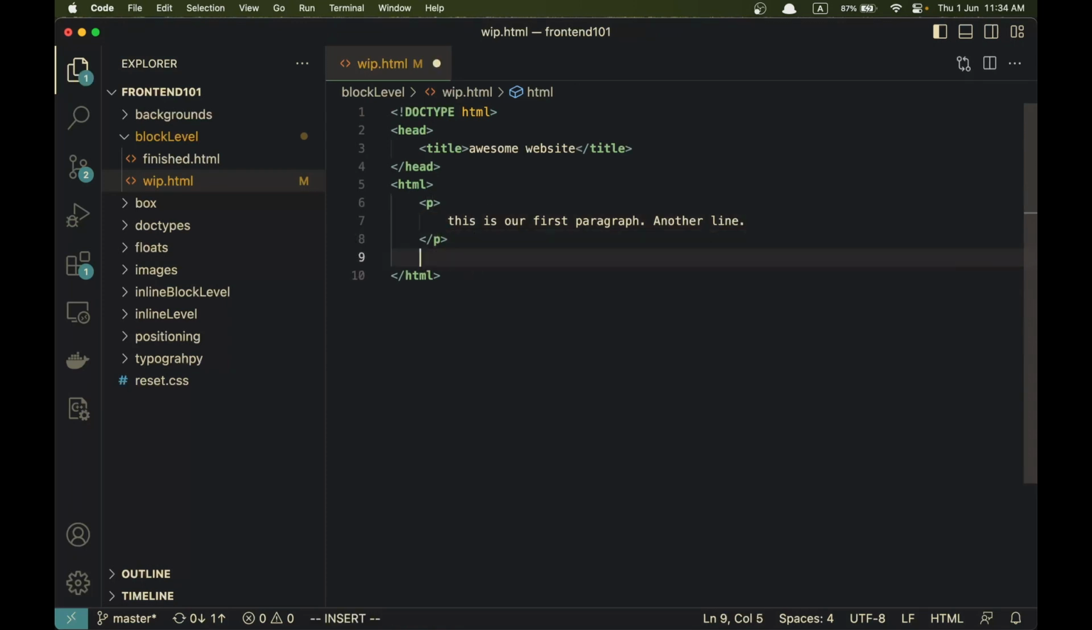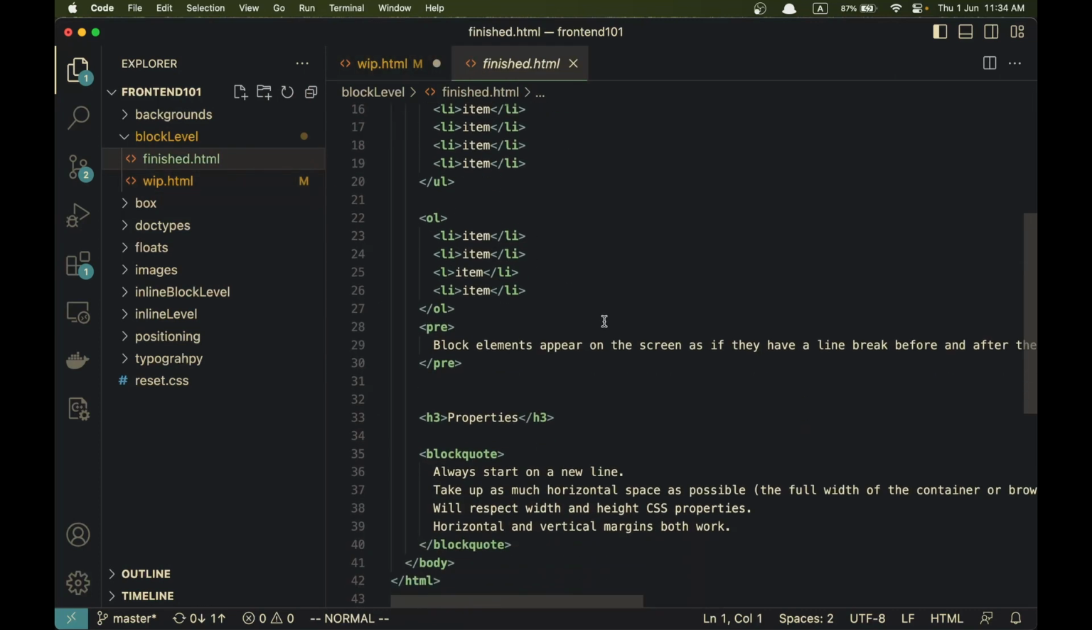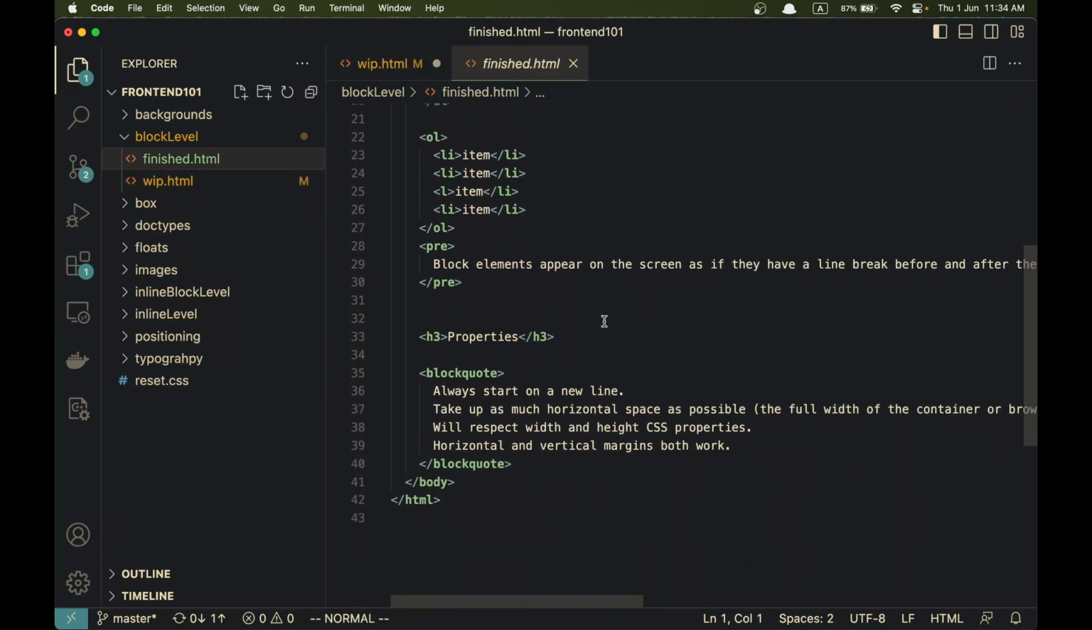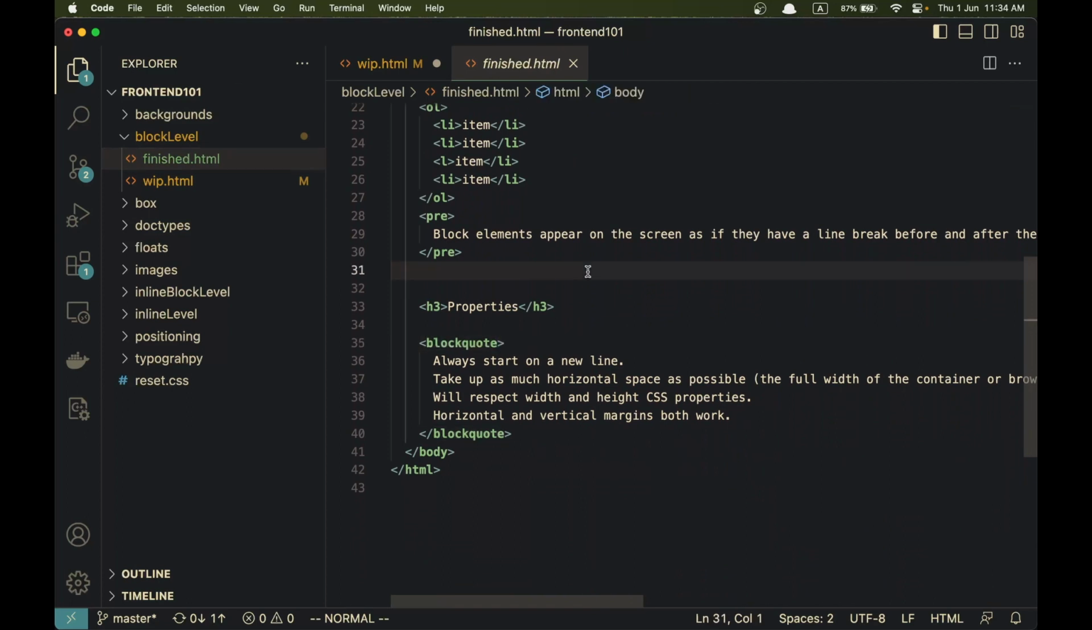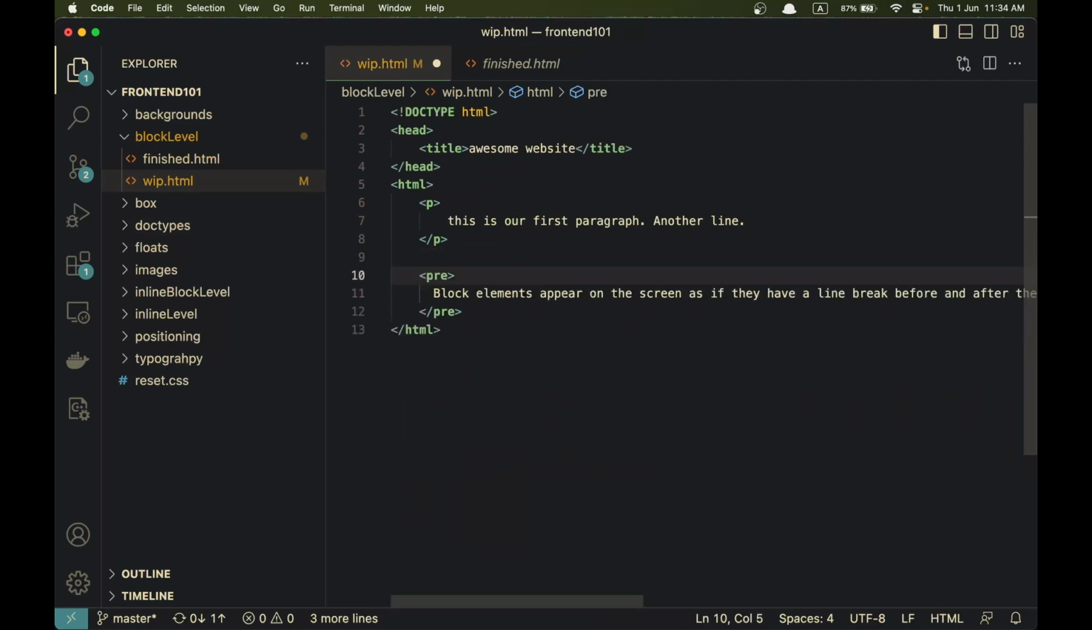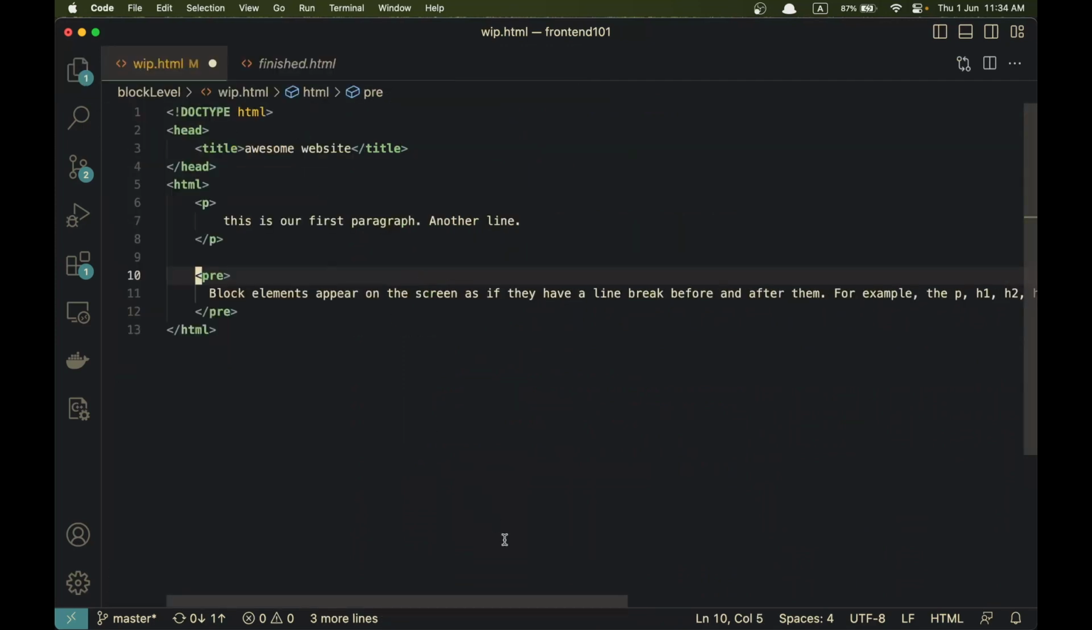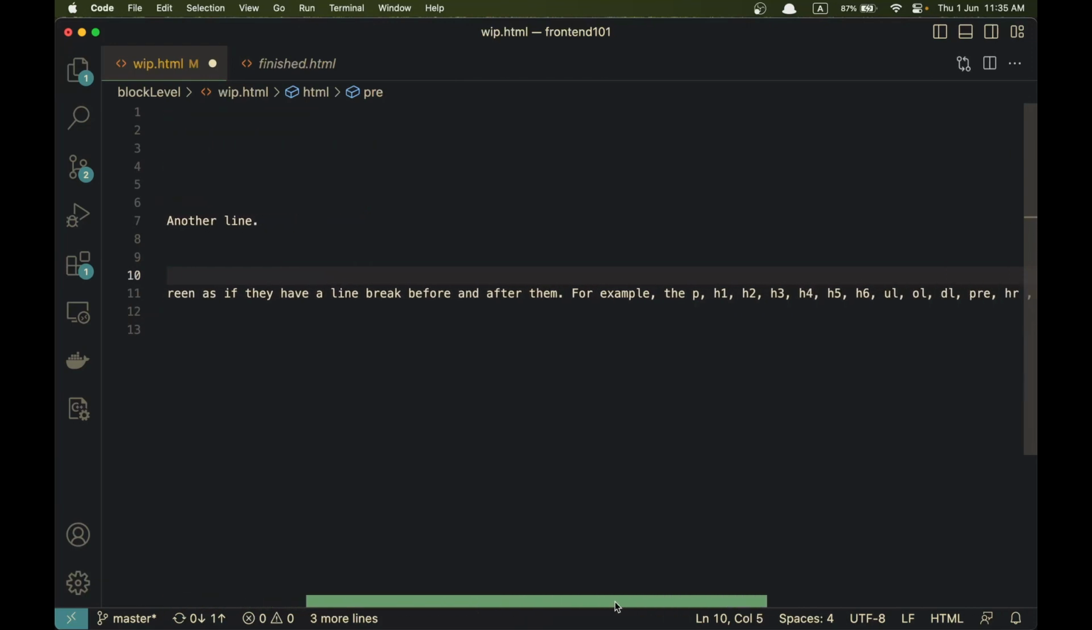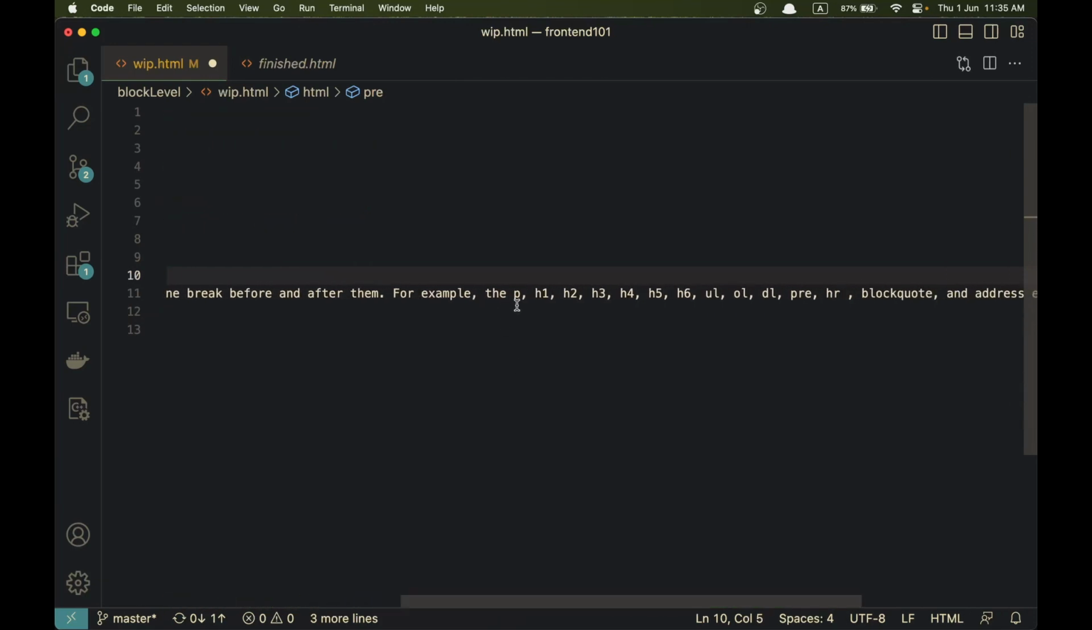As we discussed, we have many elements inside the block level category, and some popular ones are, if I open this finish page again, these are the block level elements. Let me copy them inside here, including the pre tag itself. So if I scroll down, you see p tag is a block level element, h1, h2, h3. So h1 is heading 1, heading 2, heading 3, heading 4, heading 5, heading 6. So in total you have 6 levels of headings.